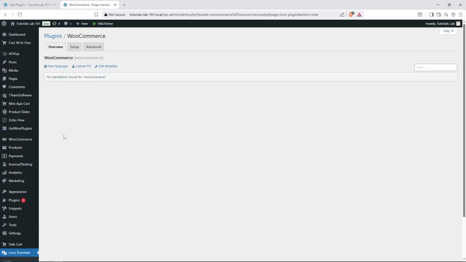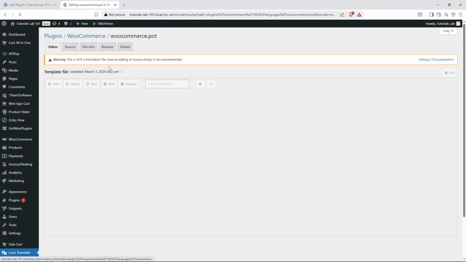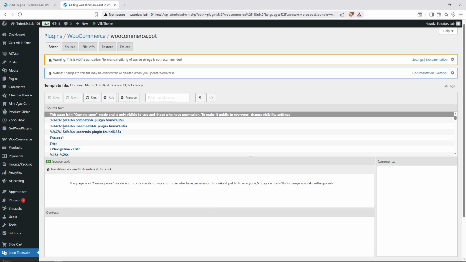This step is crucial because it directs Loco Translate to focus on translating WooCommerce-specific elements. Under the WooCommerce translation page, click on Edit Template. This opens up the translation interface where you can begin customizing the text.